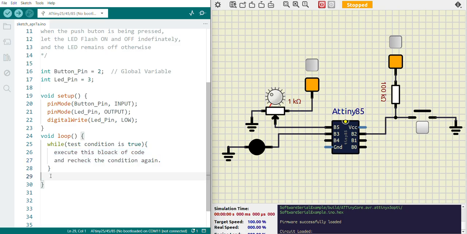Only and only will we exit, and execute this line of code that is outside the while, when the condition came out false. That's it. That is how the while loop operates.